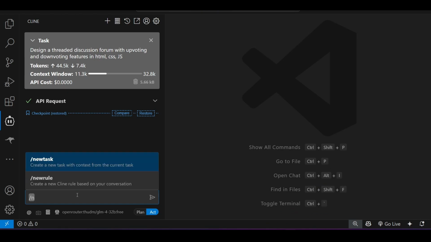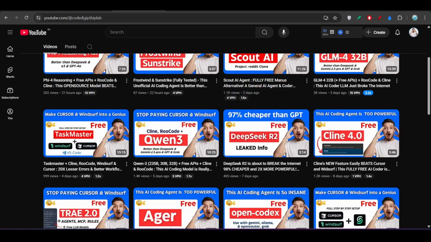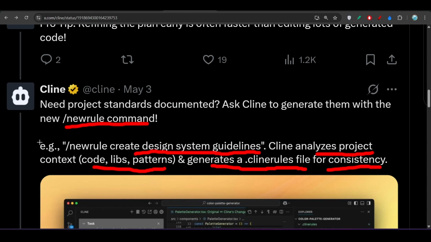Here you see that if you write new rule and select it, just write this: create a rule that standardizes our design system for future devs who work on this project. Now it will create one .clinerules file and also a folder, and inside that it will store the whole project rules, the patterns, the API calling patterns, the libraries that we are following, and the standardization. It will store all of that. So it is very much necessary, and it will make your project more powerful.